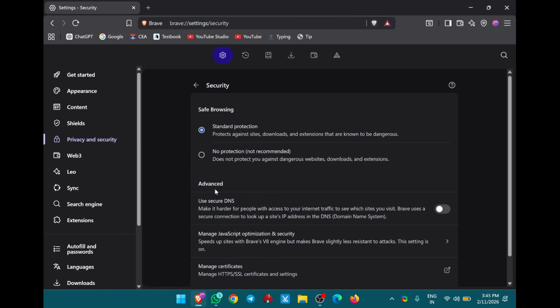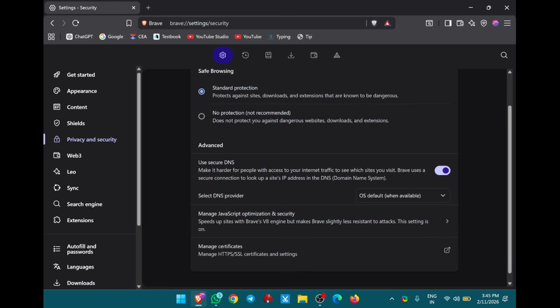Now under the Advanced section you will find Use secure DNS. Turn this toggle switch on. After that, you will find Select DNS provider.